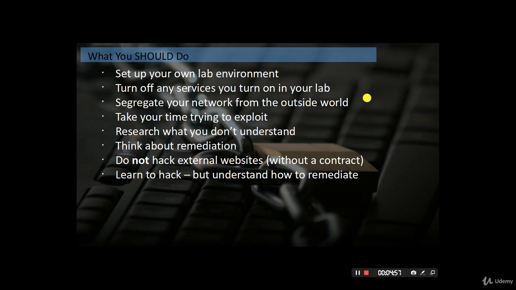people do not want that report, a pen test report. They want to know what was broken, but moreover, they want to know how you fix it. So always think about remediation. Next one is don't hack external websites without a contract. I think I've harped on this already. Please, please, please make sure that it is a written and approved contract before you hit any external websites.